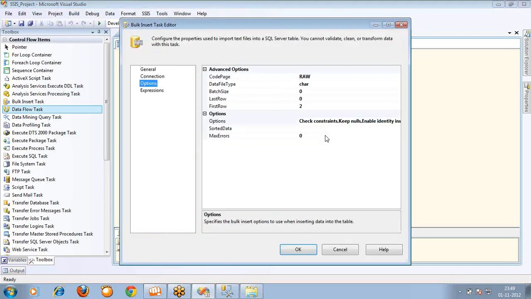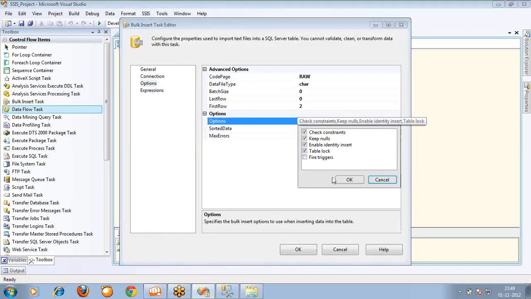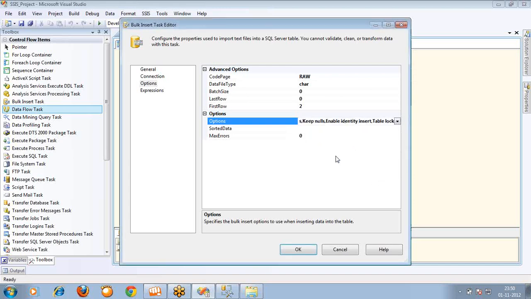And one more advantage is you can disable the triggers which may lead to performance issues, and you can apply table lock, you can enable identity insert, and so on. These are all the advantages of using bulk insert task.